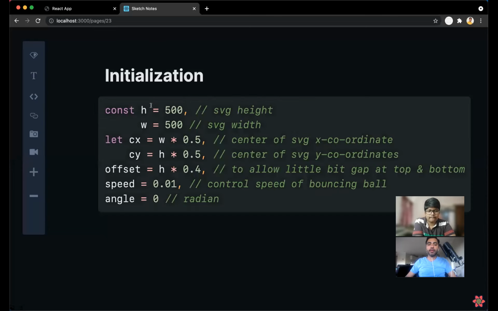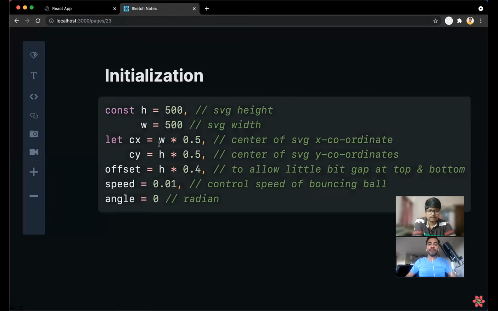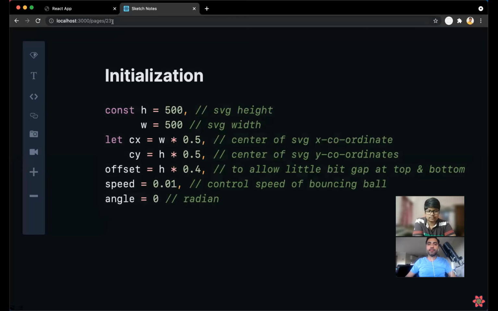Then I calculate the center point of it, so we can start this bouncing ball from that point onwards. I just make the width half and height half. I made this a little bit dynamic so that if you change the height and width to different values, the CX and CY will be automatically calculated.